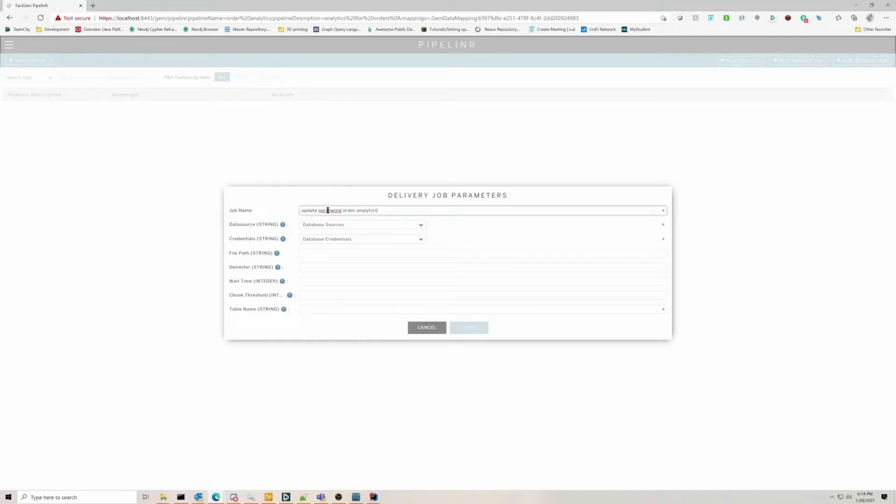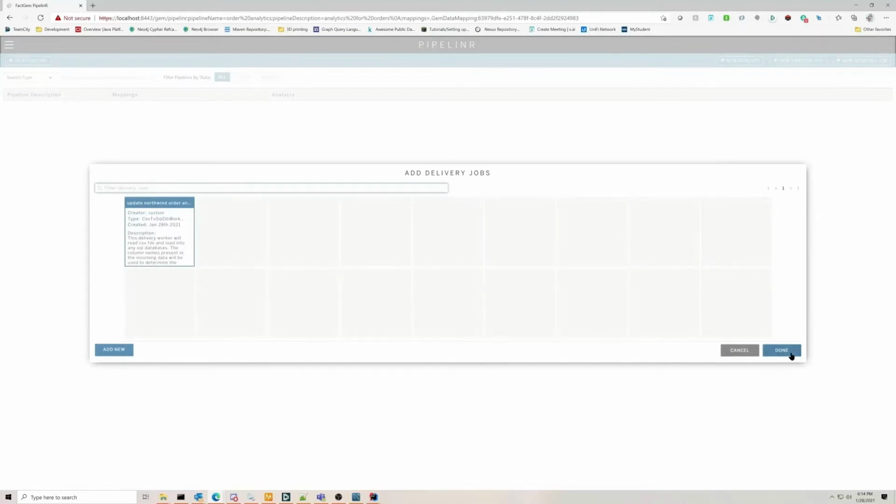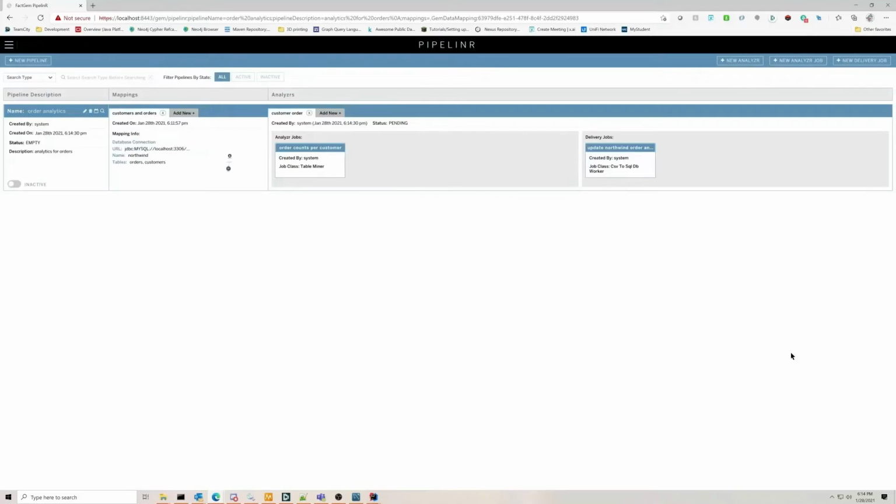This is really important because we're allowing you to write that information directly back to a relational source so that you can use all of your existing relational tools and expertise. So maybe if you have Tableau or some other reporting tool or BI tool that works with a relational database, you can just go ahead and use that. So here we see we have our delivery job, our analyzer job, all in the pipeline, and I've activated the pipeline.